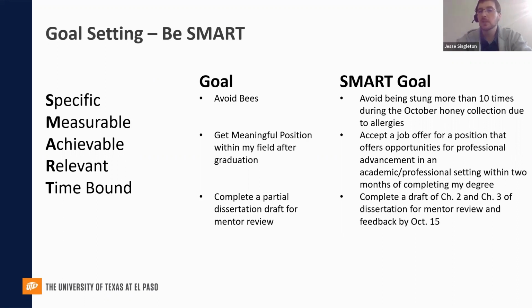It's specific on what you're trying to achieve. It gives you a measurable quantity. There's 2 chapters you want to complete. We know who we're giving it to. It's hopefully achievable based on the amount of work that you need. It's relevant to your academic experience, and it's time bound. You have a date for when you need to deliver it. And so all of those steps will make it easier for you to be able to achieve that goal.